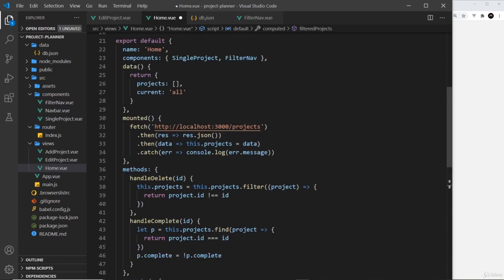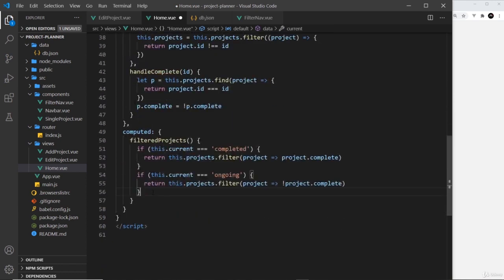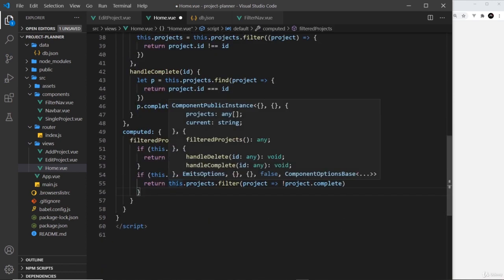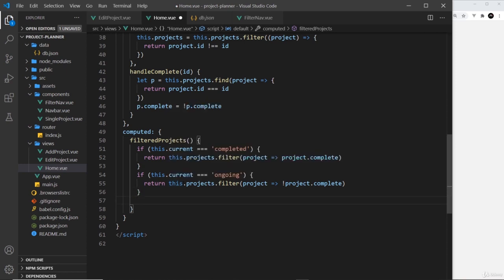The final case is if current is all, and in that case, I just want to return all of the projects. I don't need to do an if check really. All I need to do at the bottom is say return this.projects, like so. Now, why do we not need to do an if check for all? Well, because we're going from top to bottom. If it's completed, then we're going to return right here, and it doesn't go any further. If it's not completed, it's going to go on to this if check. If it's ongoing, it's going to return a value here, and we don't go any further. If it's not ongoing, it means that it must be all. And so in that case, well, we'll just return all the projects.